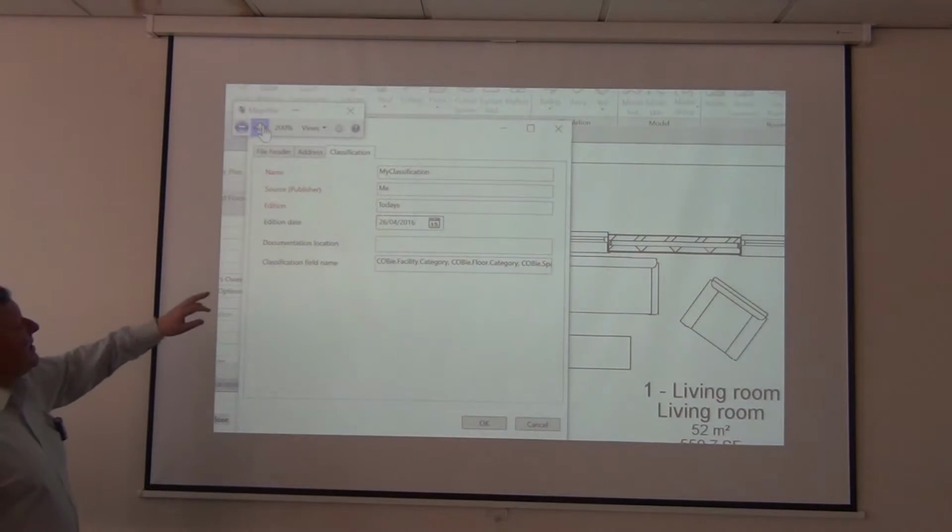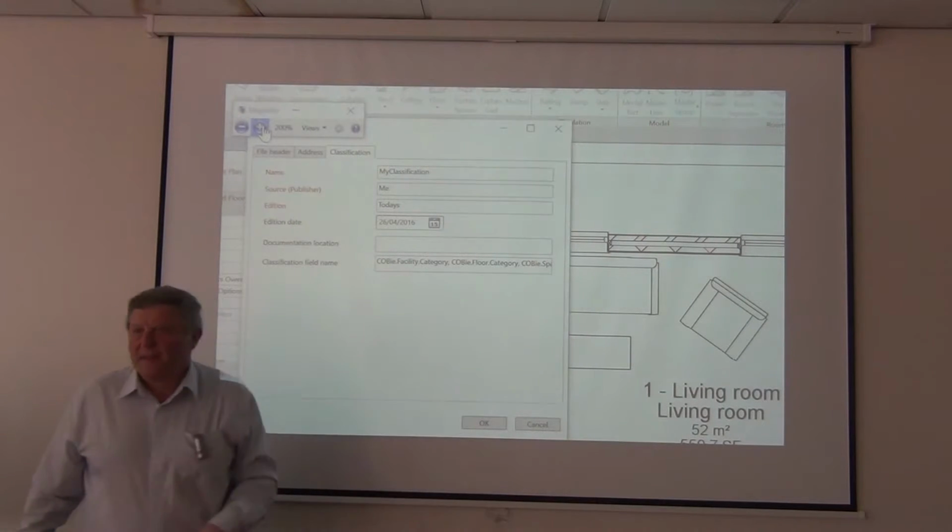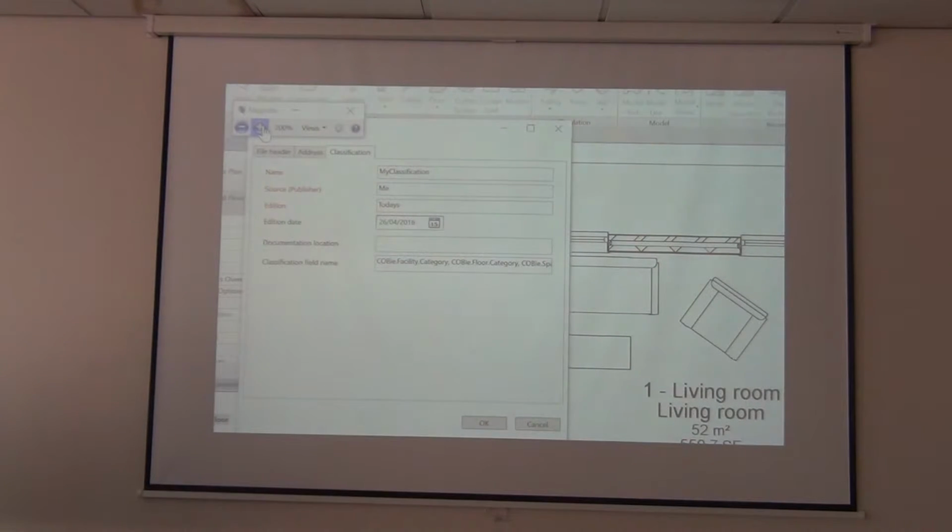So you can see along here, separated by commas, are a list of Revit property names that are places where you're going to put classification in your BIM model. So you can make this up, this is the joy and the pain of Revit. It's totally configurable. You can do anything with it. So this is the mechanism they've come up with for creating Cobie.